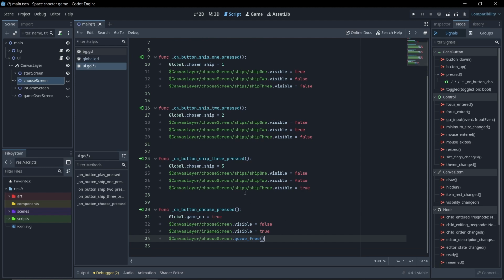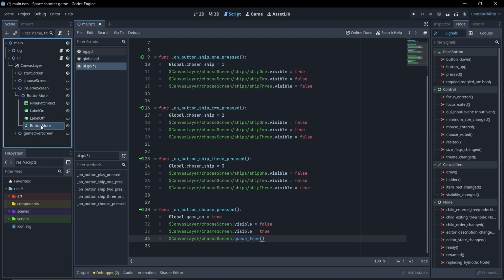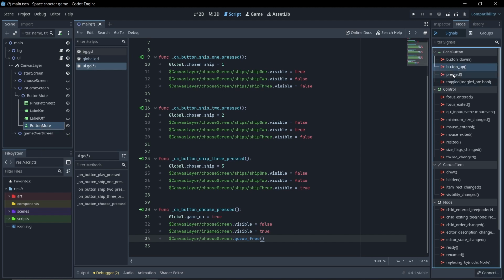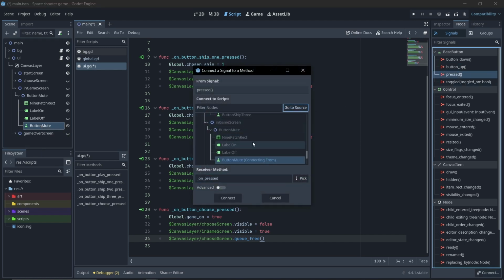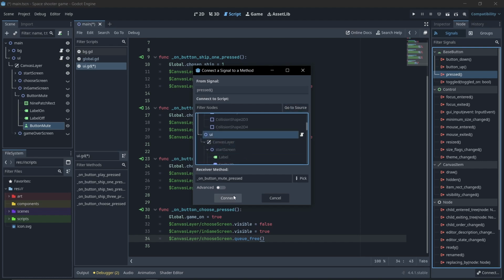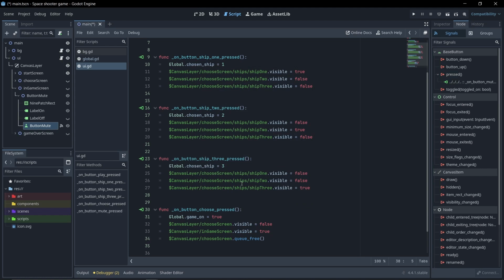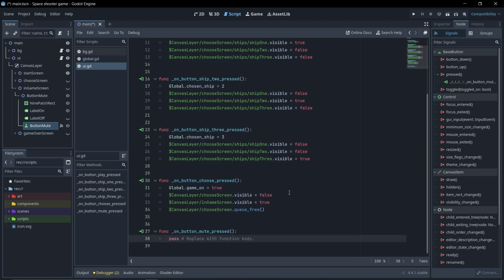Now, next button we'll do is of course going to be in our in-game screen. That's going to be the mute button. So let's go ahead, open that up, locate the mute button. Let's select the button node, select pressed, connect it to the UI screen, connect it. All right. Now this one's going to be a little different because we want to be able to mute and then also turn off the mute.